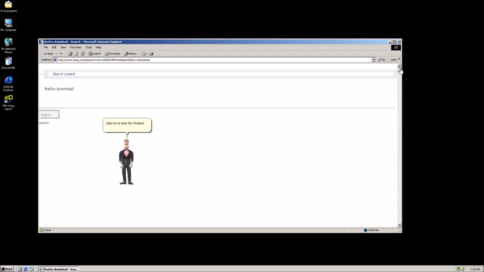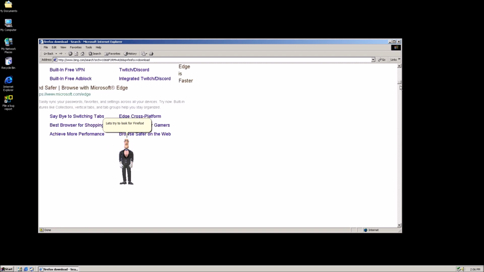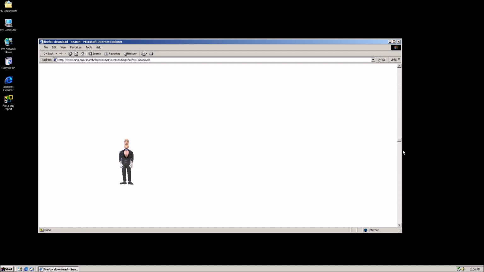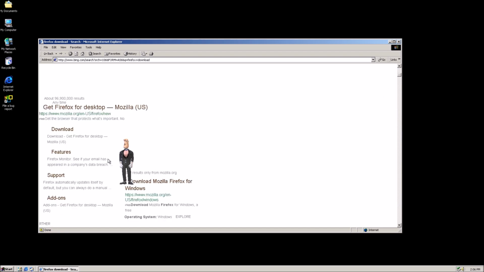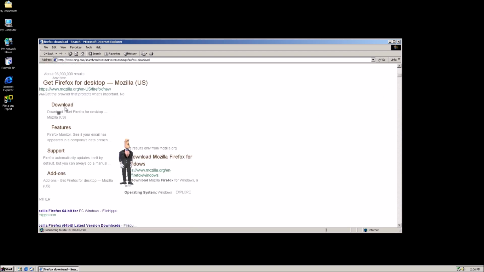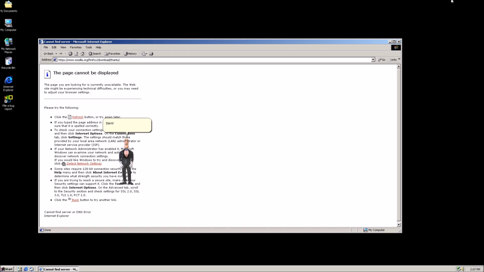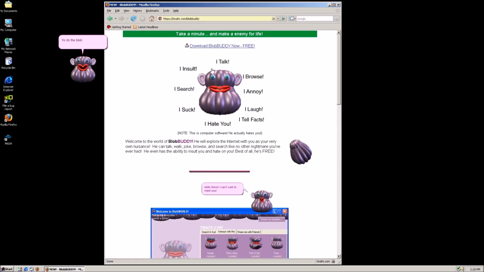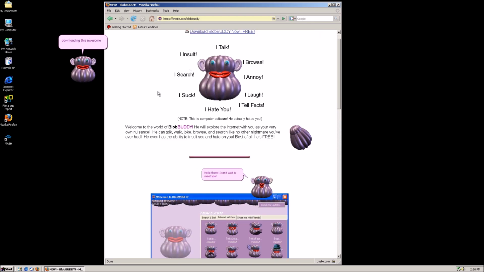Let's try to look for Firefox. Darn. Yo, it's the blog channel here. Today I am thinking of downloading this awesome program on this system.